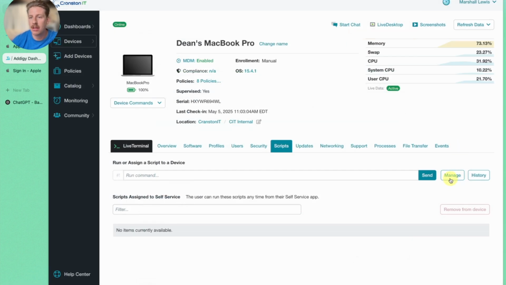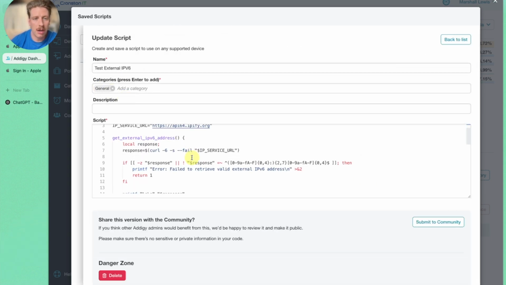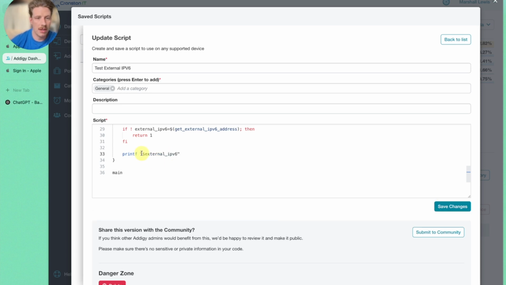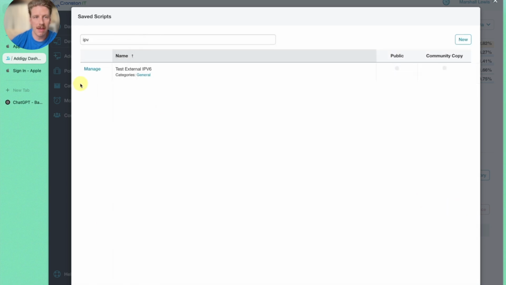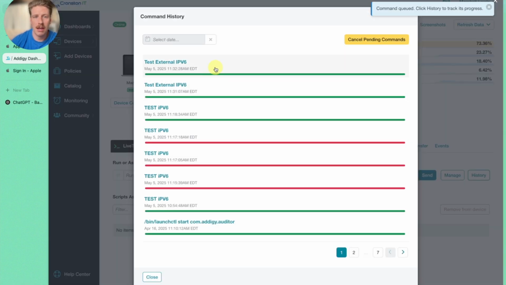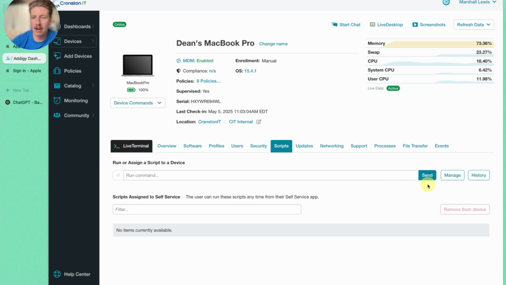So that's something we can go here and manage. We can go back to IPv6 and edit that. So what we're going to want to do is we're going to go in here and look for that text. All we should have to do is delete this first section here. So it'll just print the IPv6 address. So we'll save that. We're going to go ahead and run that again. And this time, it just shows us the address. That's great. So now what we want to do is I'm going to go and grab that whole script again.